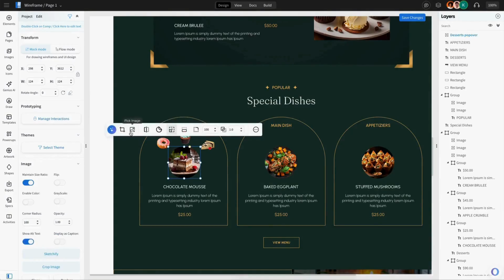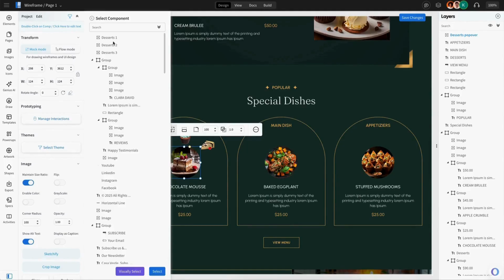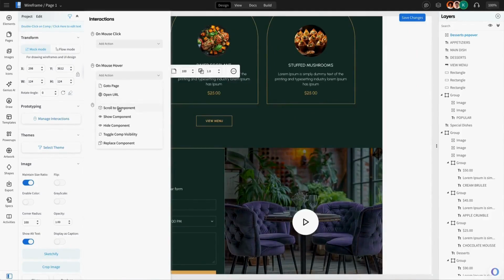Now, let's add the interaction. Select the component, click on Manage Interaction and choose Mouse Hover as the trigger, set the action to Show Component, and select the icons that should appear on hover.